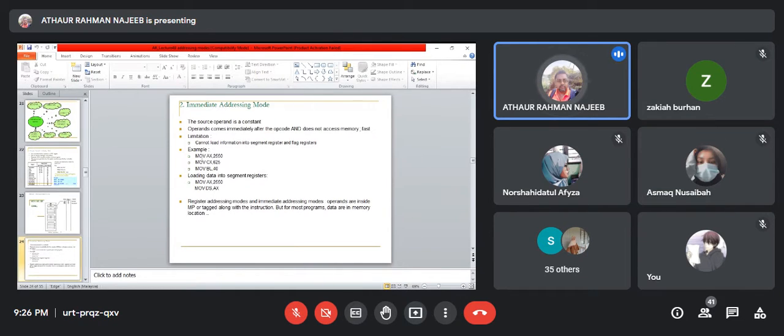The source operand is a constant. This clearly shows that we want to copy a number to a register. Okay, this is immediate addressing mode. And the same limitations apply. Number one, you cannot copy a number to the instruction pointer. Number two, you cannot copy a small number into a 16-bit register. A small number in this case is an 8-bit number going to a 16-bit register.